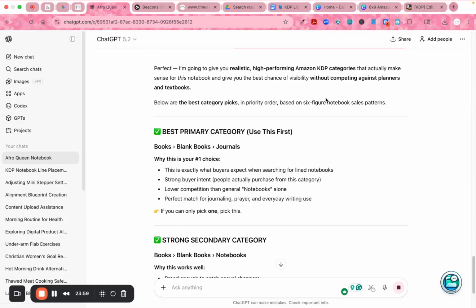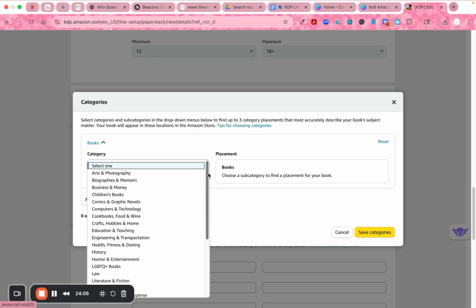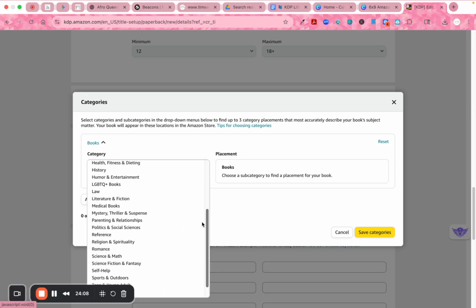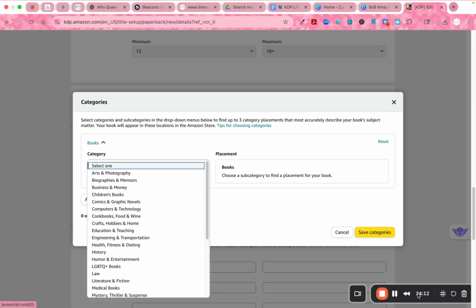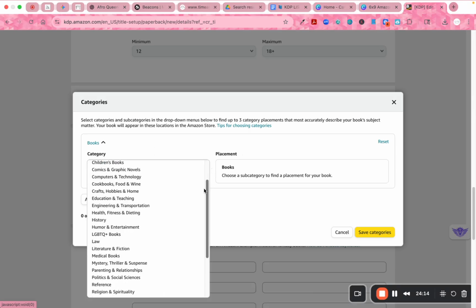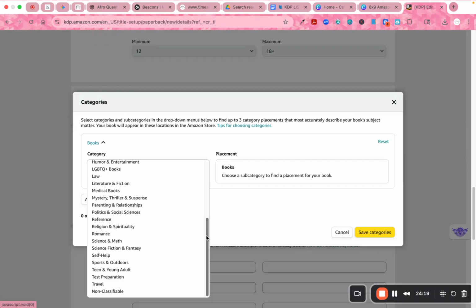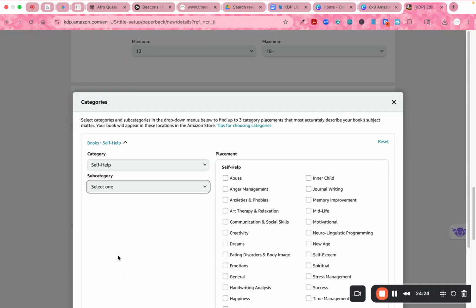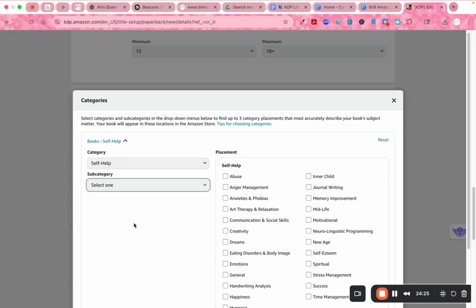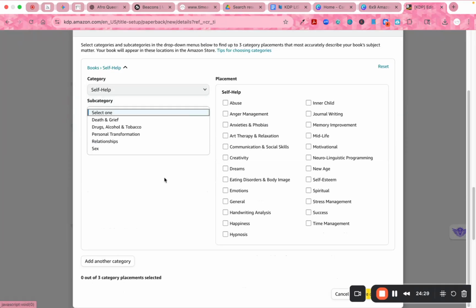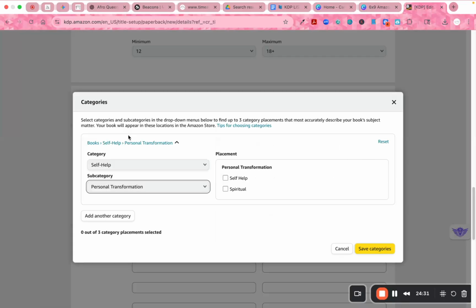Okay, so it's saying books, blank books, and journals. Let's see. So category is already in books. Let's see if it has blank books. I don't think that's one of the categories. I think you got to kind of find it. Let me move this over. I know self help was one of them, but I want to get to. I got it. We probably got to look it up some more. Sometimes it does fall under self help, and let's see, personal transfer. Okay, so we can keep it under self help if we want.